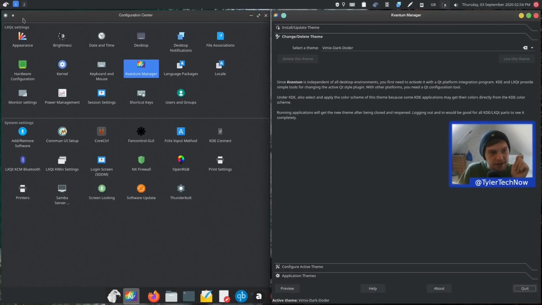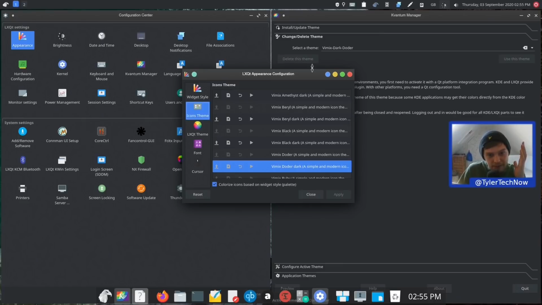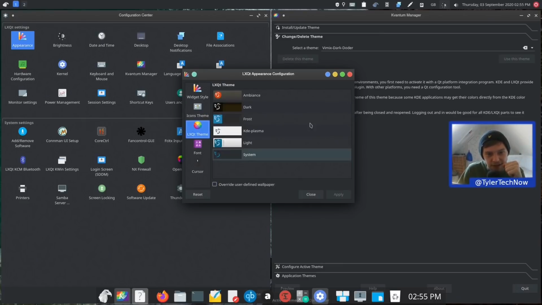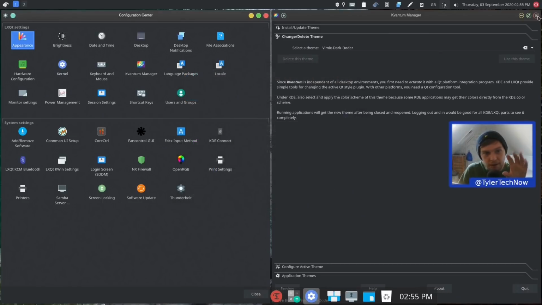And now let's go into LX Appearance and see what the theming is like on there. So the widget style for Qt has gone straight to Kvantum, which is cool. And then it's also got the GTK theming set to Vimix Dark Doder as well. Icon theme is Vimix Dark Doder. I don't know if I'm saying that right, to be honest with you. And then the LXQt theming is set to the system. Okay, they've done quite a good job here in just the way it looks, to be fair. I'm not too fussed about that.